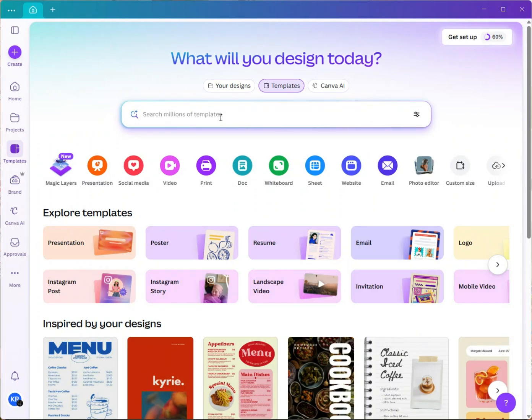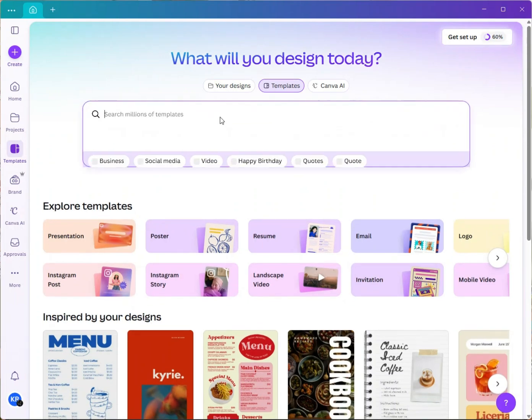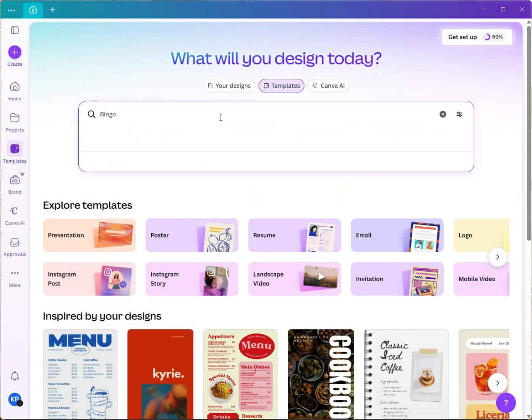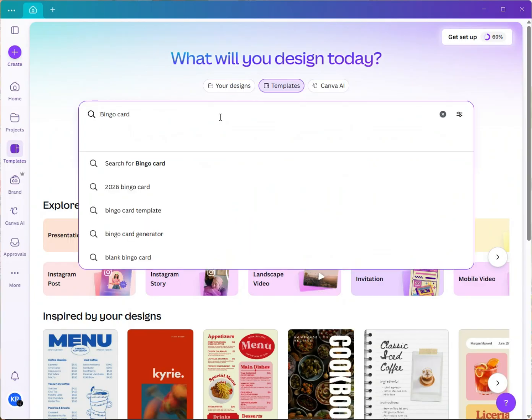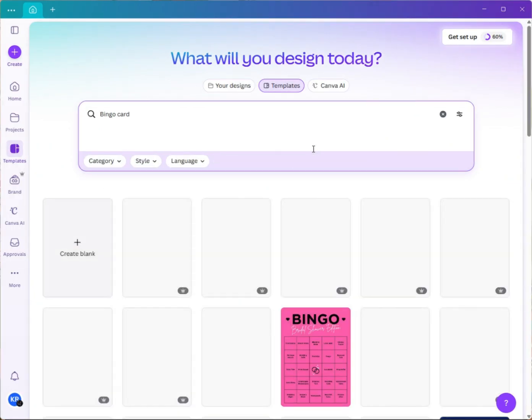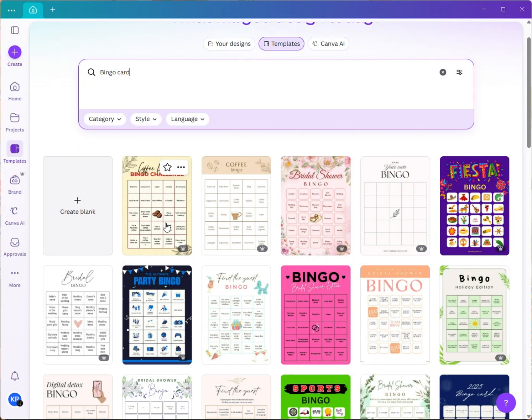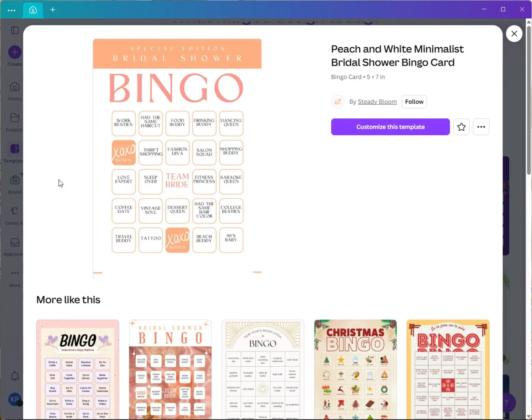In this video, I will be showing you how to make multiple bingo cards in Canva. Let's get started. I'll begin by clicking on the search bar and typing in bingo card to browse through the available templates. There are plenty of great designs here, but I'll select this minimalist bridal shower template and click Customize this template to open it in the editor.